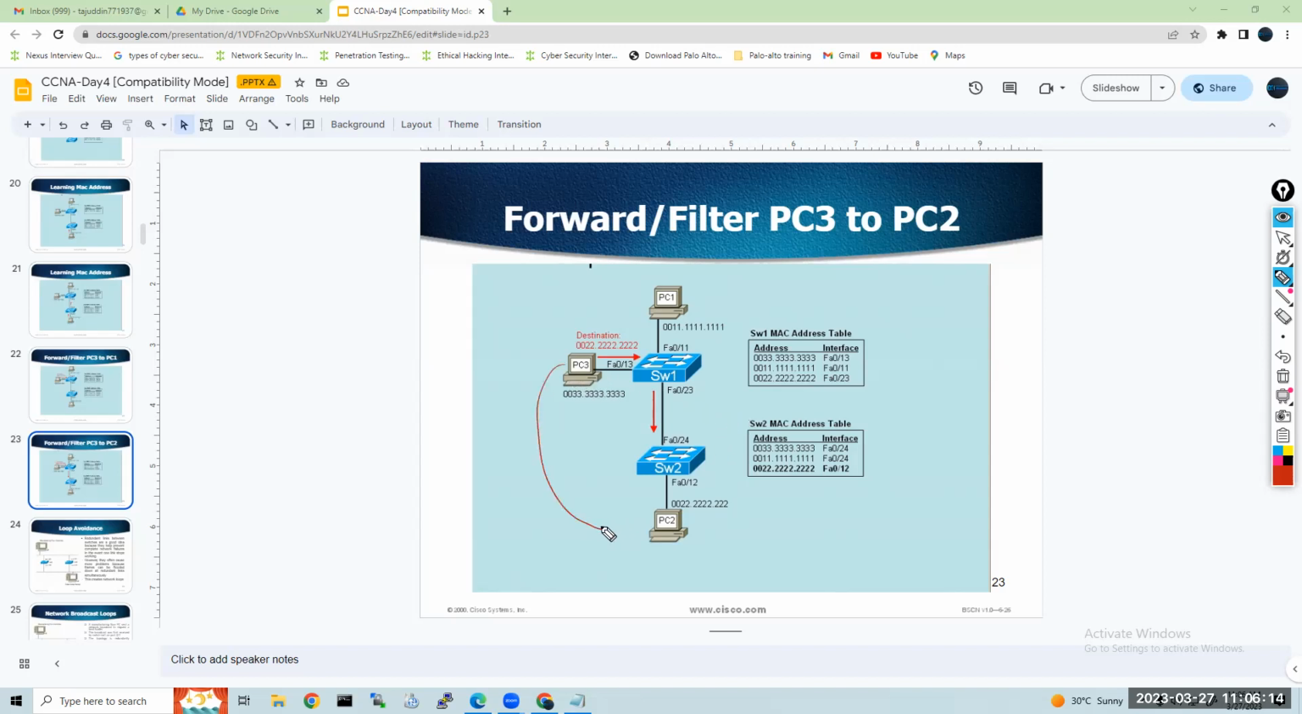When this guy wants to communicate with this PC3 to PCC, what is the destination? 222 MAC address. It will check here. Is this guy available in your MAC table? Yes, it's available on my Ethernet 23. So the frame will come down. The destination is known. When the frame comes down, this Ethernet 24 will check whether this MAC address is available in my MAC table. Yes, it's available on my Ethernet 0/12.